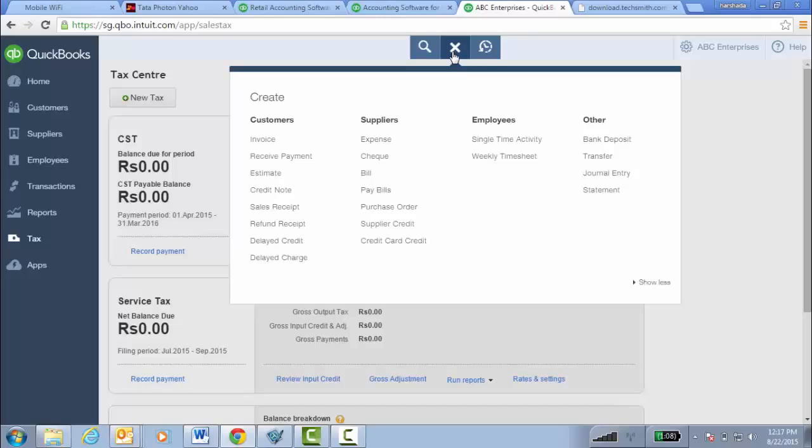To add your purchases on credit basis, let us start with purchase transaction. For cash purchase, you will enter check option, and for credit expense you will enter bill option. Let us start with one bill transaction first.